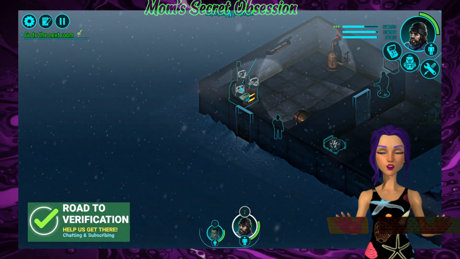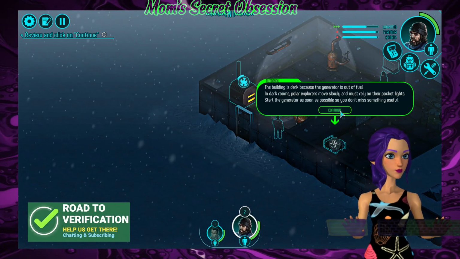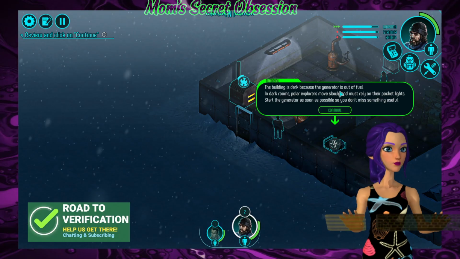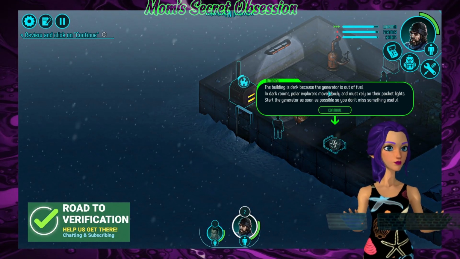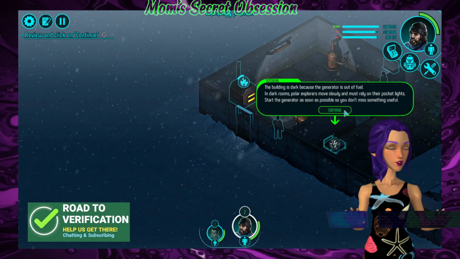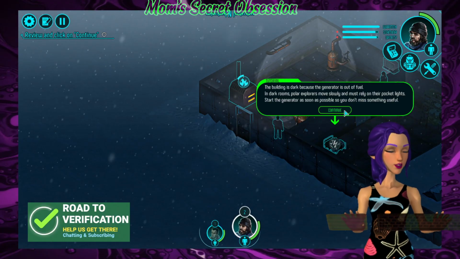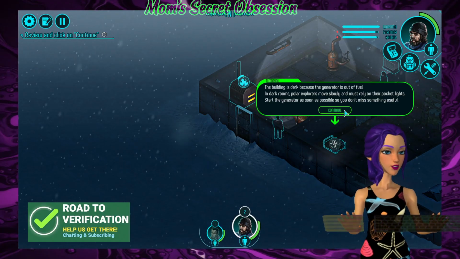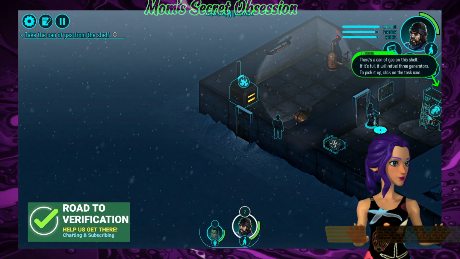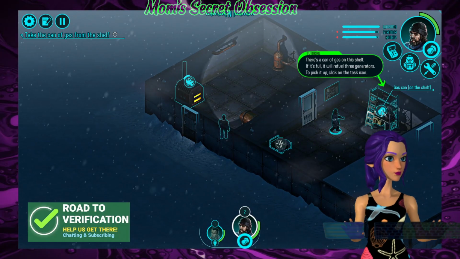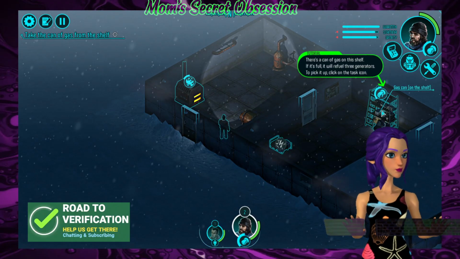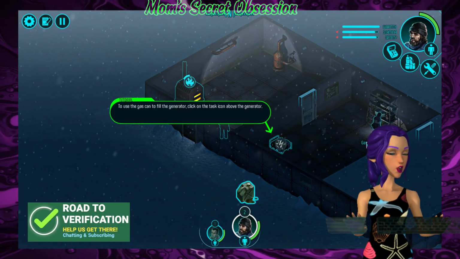It's time to explore the next room. The building is dark because the generator is out of fuel. Everything. Fuel. I'm noticing a trend here. Okay. In dark rooms, Polar Explorers move slowly and must rely on their pocket flashlights. Start the generator as soon as possible so you don't miss something useful. There's a can of gas on the shelf. Yep, so we're picking it up.